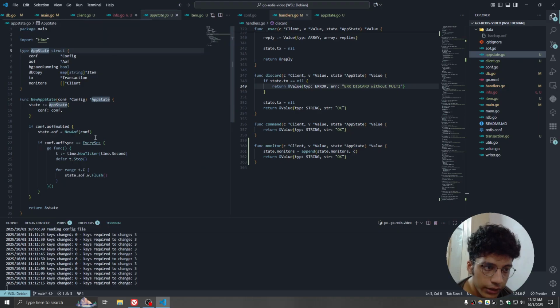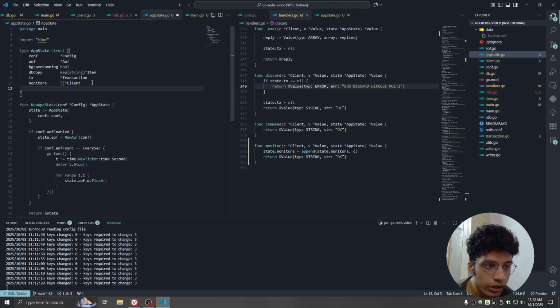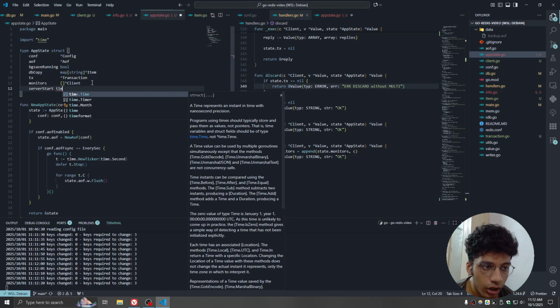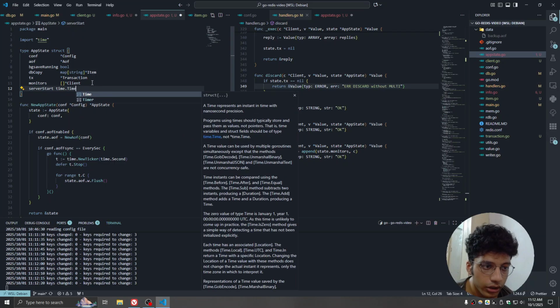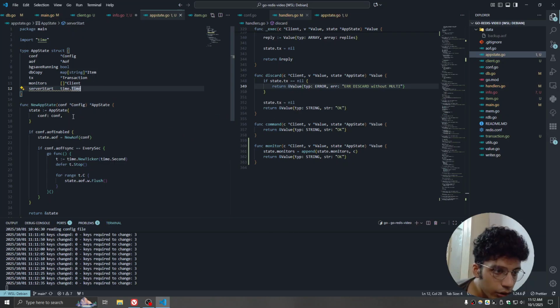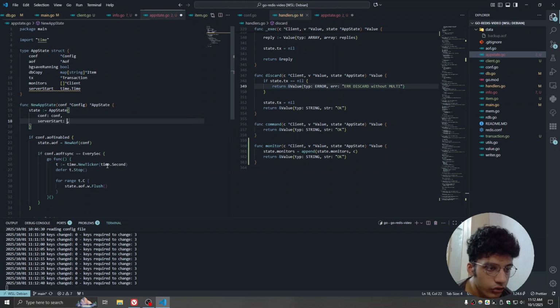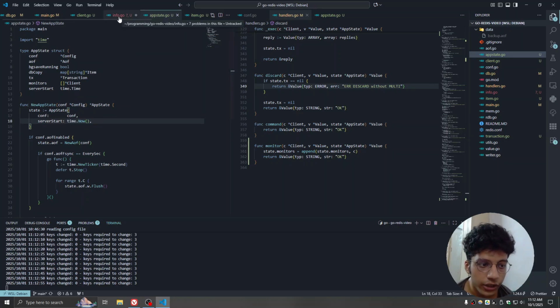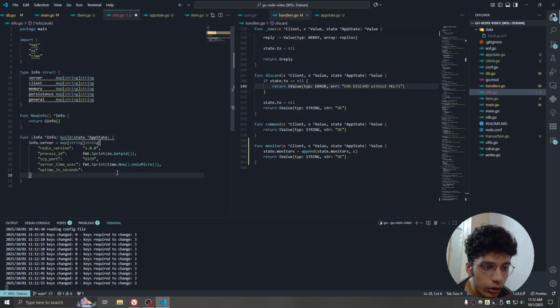So let's open up the app state over here, and down here let's add a field, call it serverStart, which can just be a time.Time. There we go. And then down here, when we create the actual app state, we can just say serverStart equals time.Now(). Awesome. So we create the new app state when we actually start the server, right? So we can just add a time.Now() over here, and that will be the time when the server was actually started. Then we can use that over here as well.